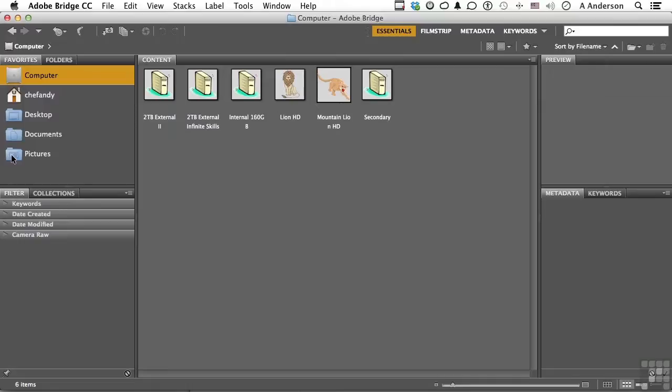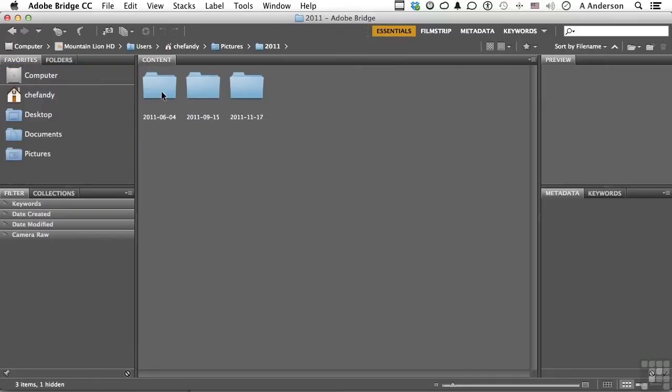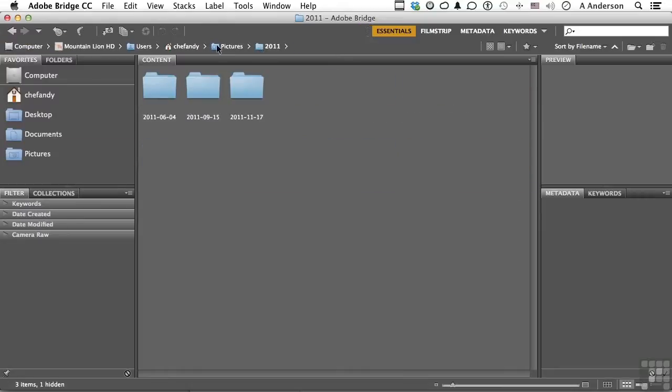If I go into Pictures and go into, say, this one right here, and then open up this one, I'm kind of drilling down, if you will. Well, there finally are some pictures. Now, you will notice we have a breadcrumb trail right here. We can go back by clicking this button up here, or we can click these and go backward this way.